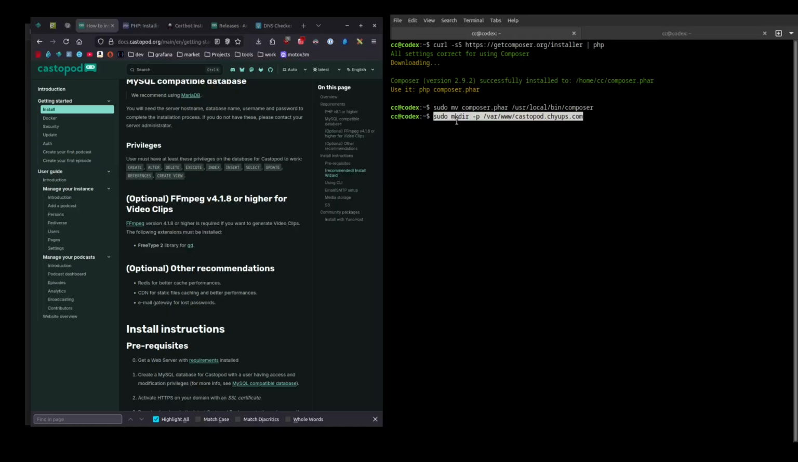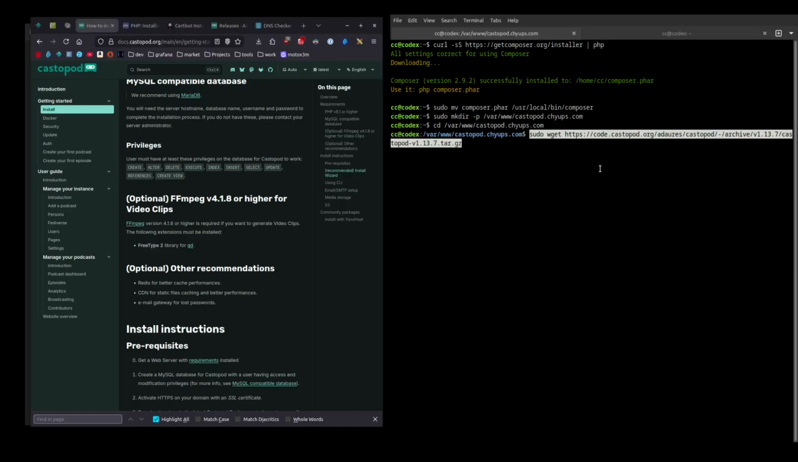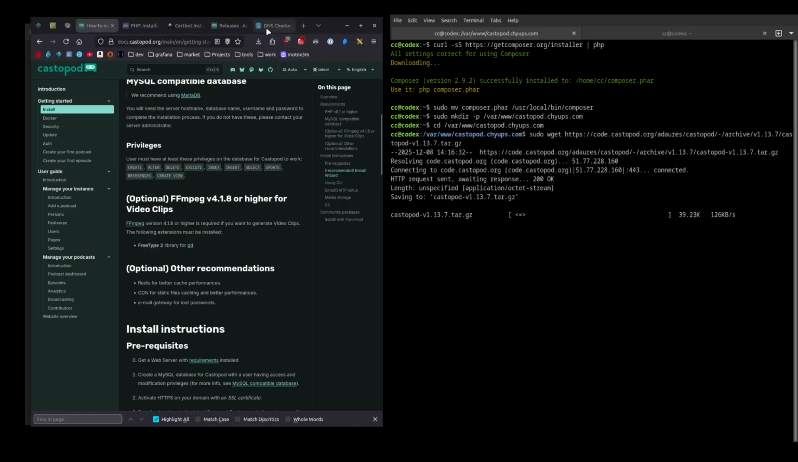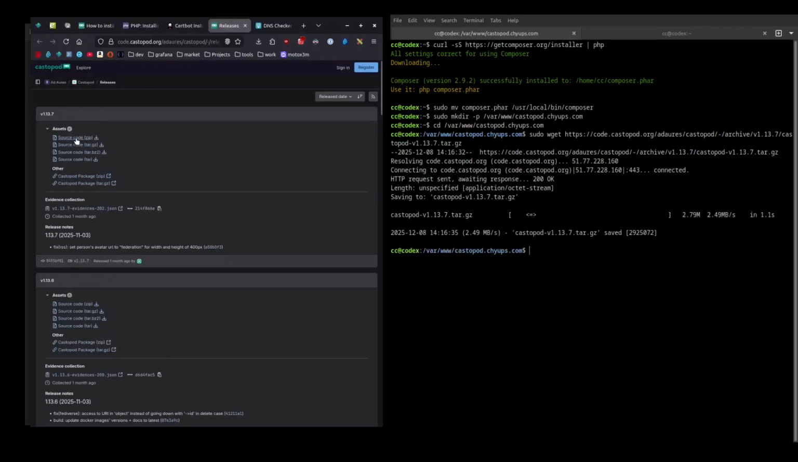So let's create this directory. It's the same directory that you configured in your Nginx server block. Then cd over to it. Then you should download the latest release, which you can find at their release website here, code.castopod.org. I'm grabbing this one right here specifically, this tar.gz.